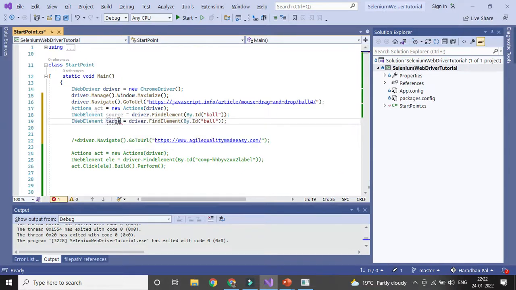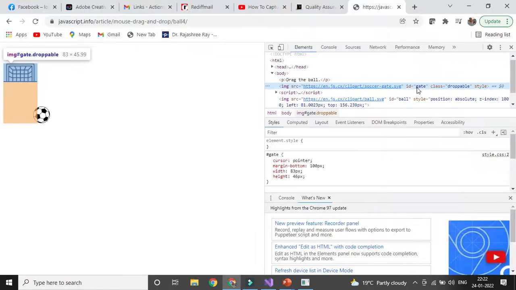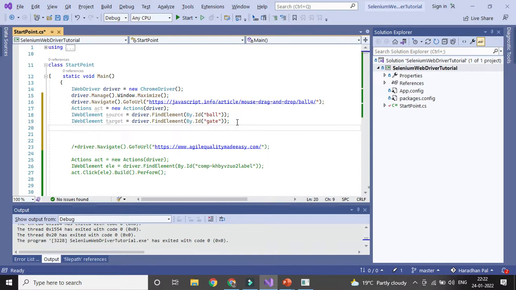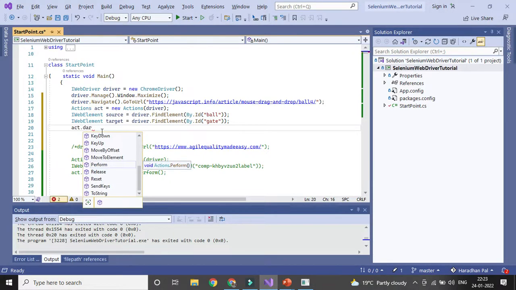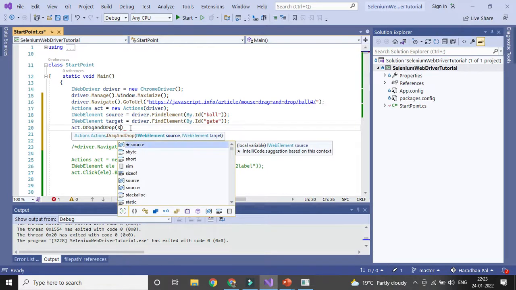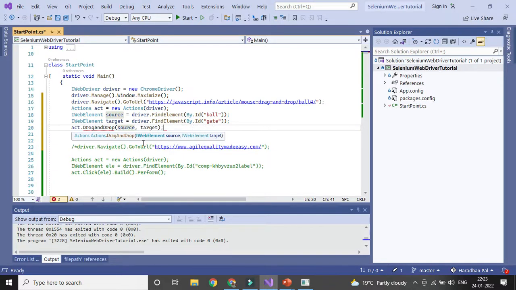Okay, so here it will be gate, because this is the ID, right? Now there are two approaches we can implement. One is that with the help of the actions class object, I can simply call the drag and drop method, and here I need to provide source, a comma, and target. You can see it's coming, right? And then here I need to perform the operation, perform.